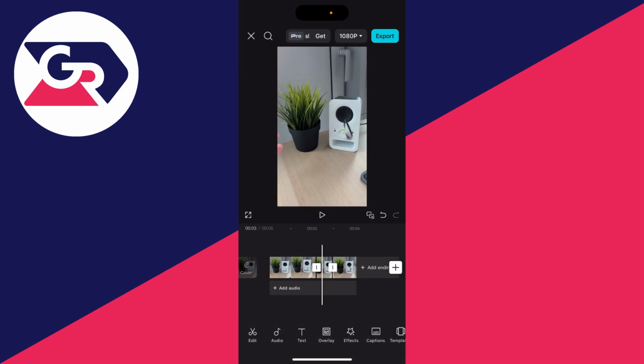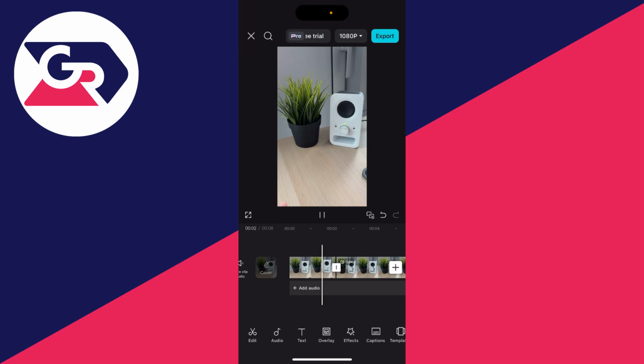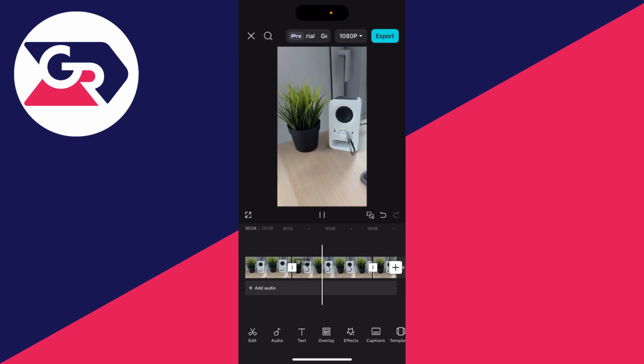Now select the clip you want to put into slow-mo that we just split off from the rest of it, which is this middle one here for me. And then with it selected, click on speed at the bottom. You can click on normal, and then you can decrease it. So you can click, hold and drag. I'll put it to 0.2 and I'll press the tick. Now you can play it back and you can see it just like so.